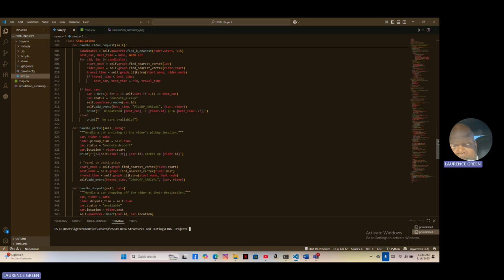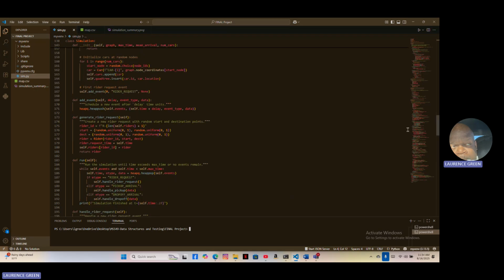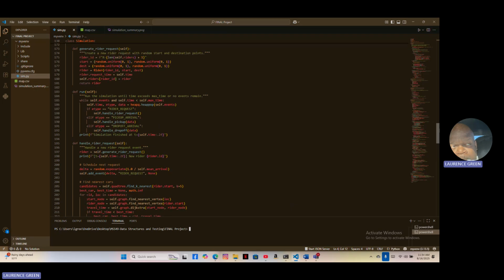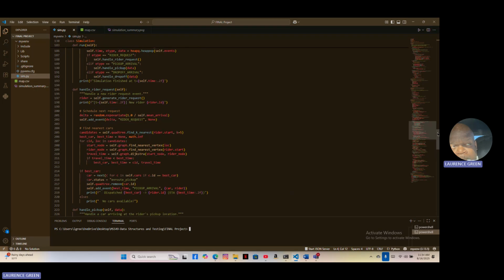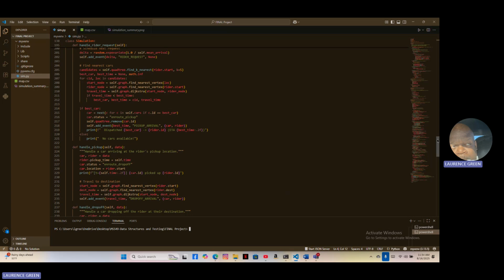Which is right here, and it has the time that we picked them up, location, and status: if the car was available or en route, and did the drop off, and did that for all the cars. And then we came down and did the start and the finish of each time, and then the best car for the trip.